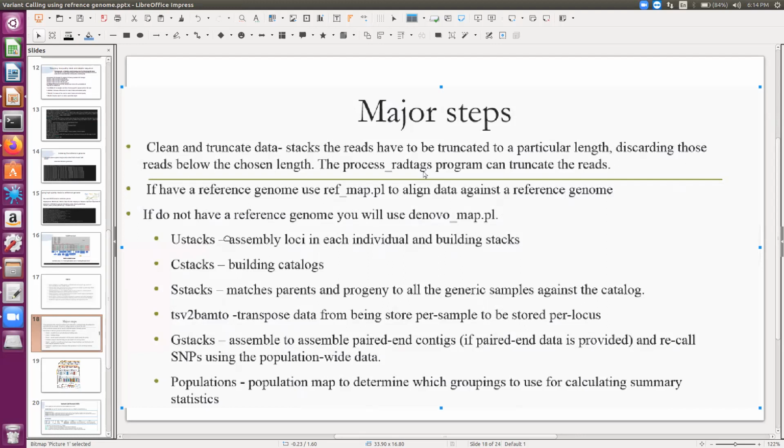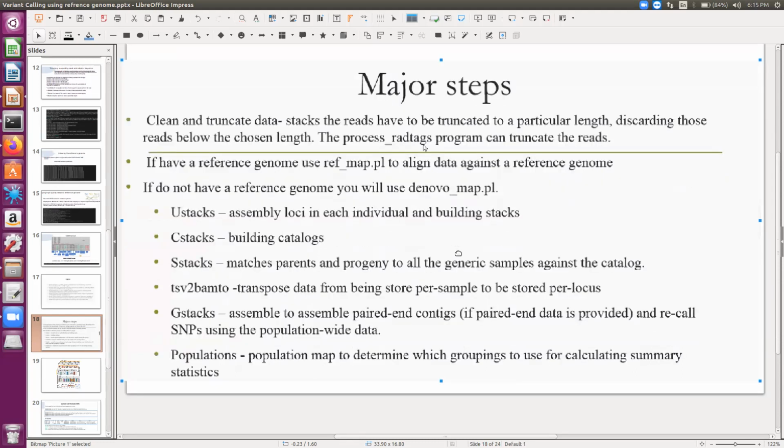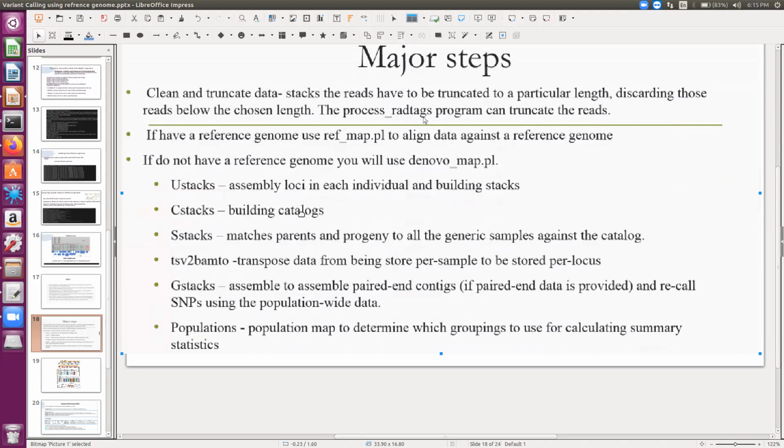So what does ustacks do? It basically assembles loci in each individual and builds stacks. It makes an assembly of loci of each individual, and by individual stack it means a region. Then cstacks builds a catalog. The catalog is formed by combining the ustacks information. Sstacks, what does it do? It matches the parent and progeny, or all genetic samples, against the catalog. It compares your parent and progeny, based on what your data is, or you are talking about a high-low data set.